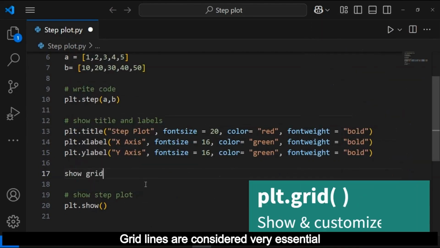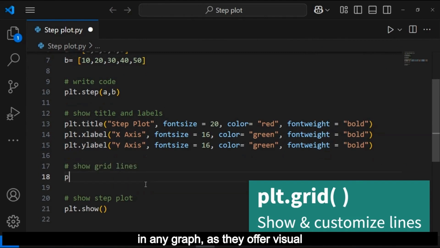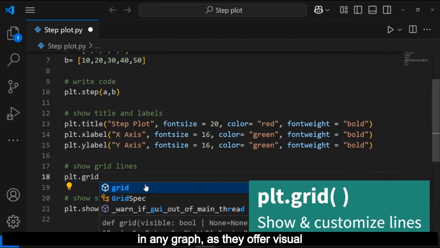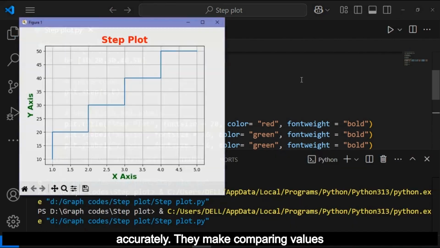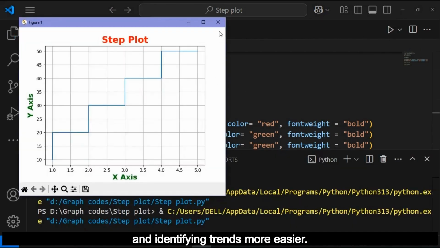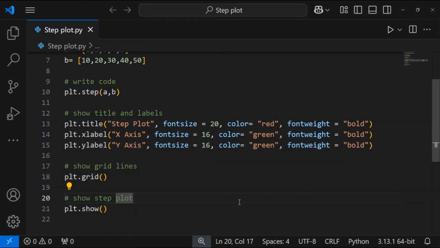Grid lines are considered very essential in any graph, as they offer visual references that help to interpret the data accurately. They make comparing values and identifying trends easier.